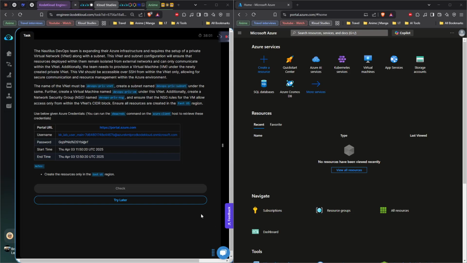Additionally, the team needs to provision a virtual machine under the newly created private VNet. This VM should be accessible over SSH from within the VNet only, allowing for secure communication and resource management within the Azure environment. The name of the VNet must be this. Create a subnet, name this, and under the same, further create a virtual machine named this under this VNet.